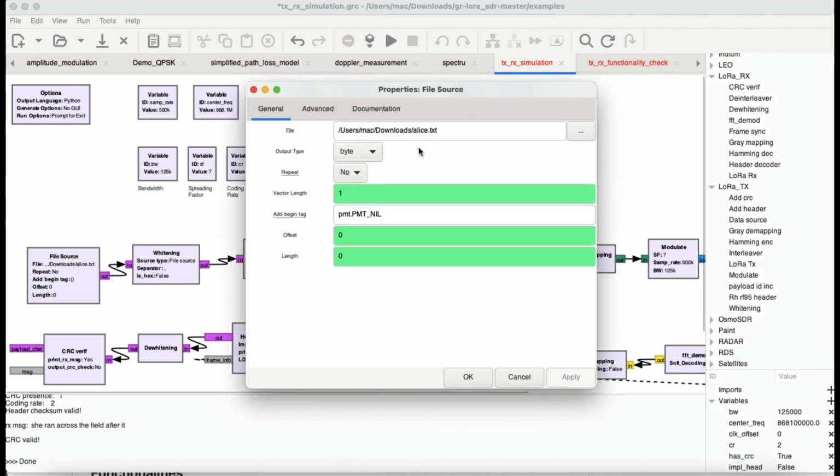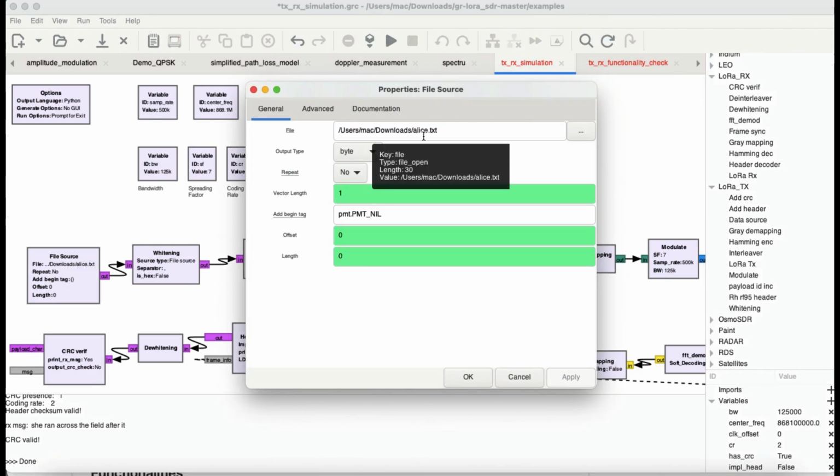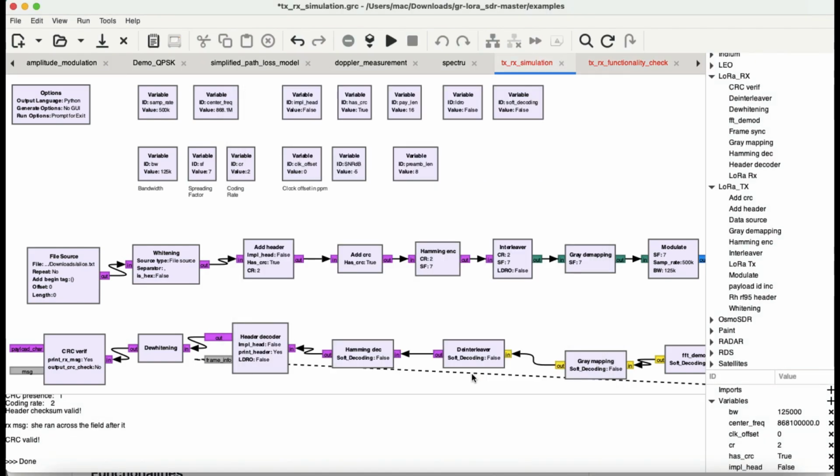I'm just taking a random file source, which is alice.txt. It has some text in it, a text file which is available online as well. And then this is going into a whitening block.